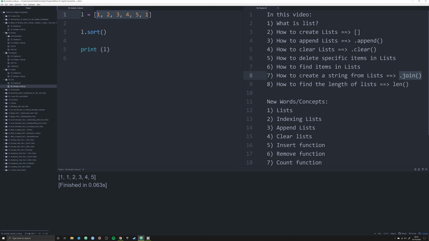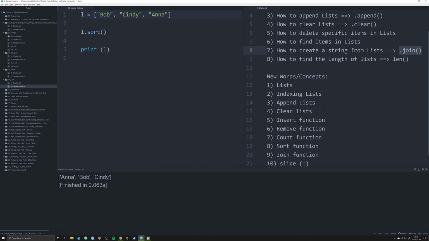If you're dealing with a list of names, let's add Bob, Cindy, and we're going to add Anna. You print that off. Now that you're dealing with all strings in your list, it's going to print them off and sort them alphabetically. So Anna gets bumped to the front of the list. So that's going to be how you kind of handle that problem.